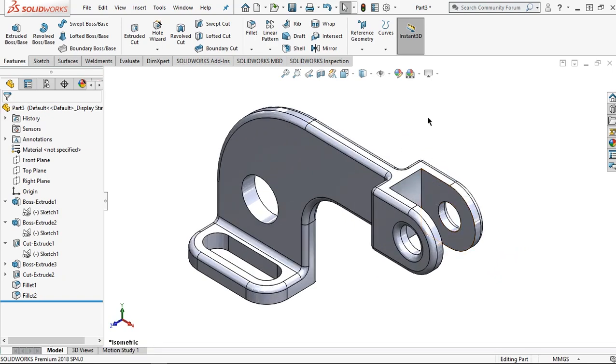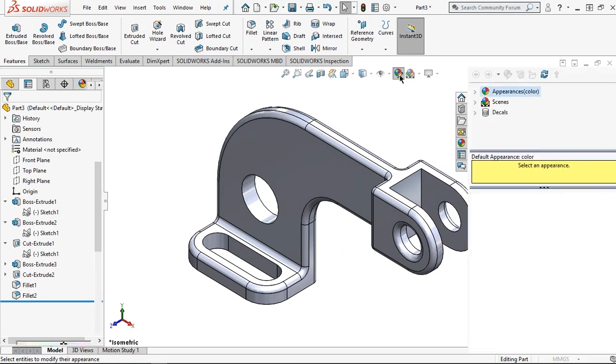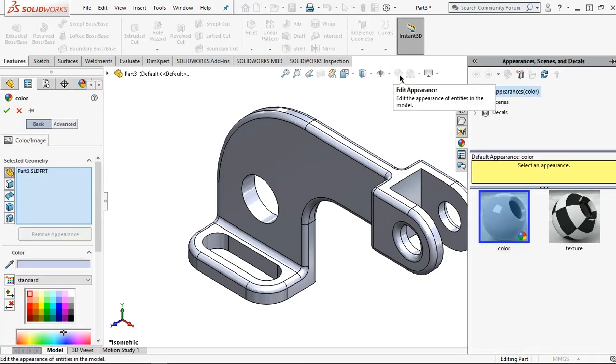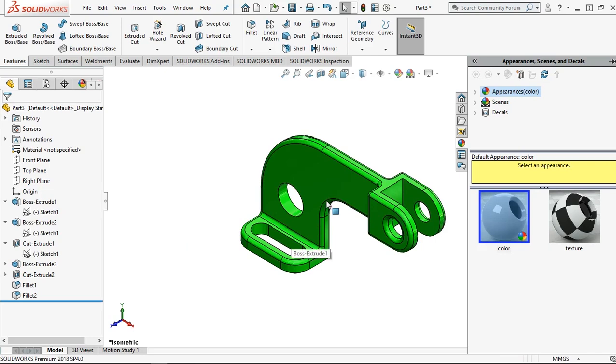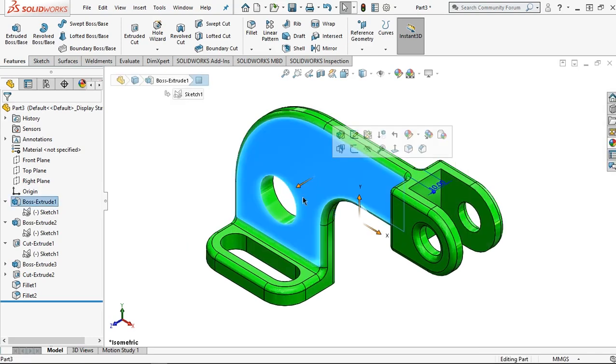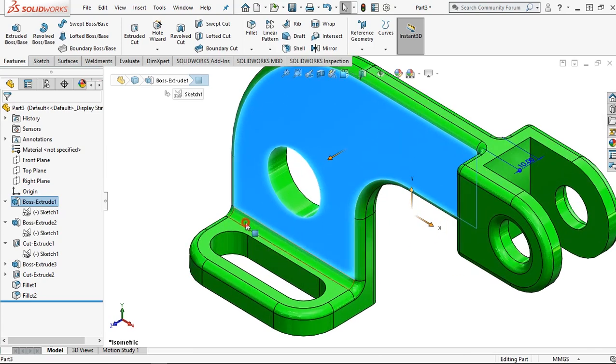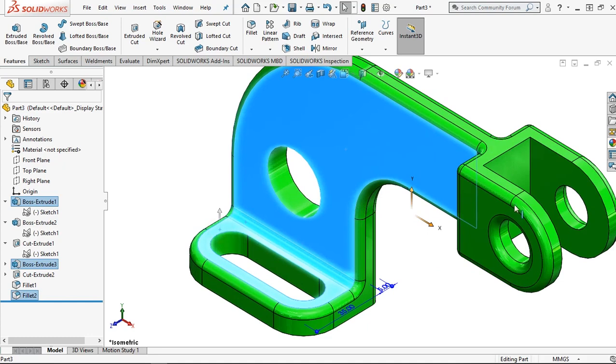If you want to change the color, click this appearance or edit appearance. For example, for the basic color, I want to change to a green one, and select this sketch or surface. I want to change it to yellow.